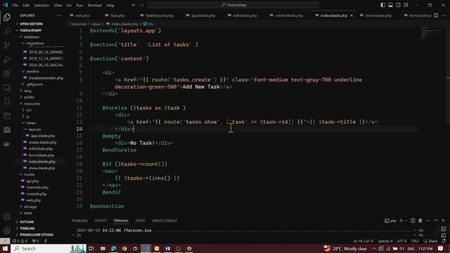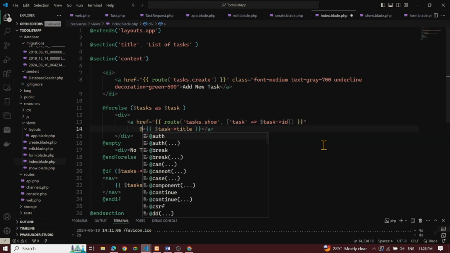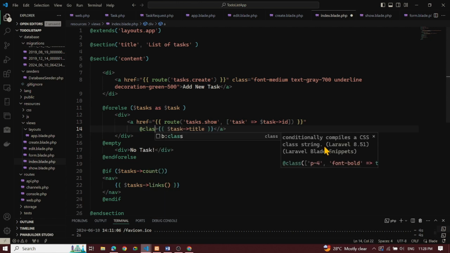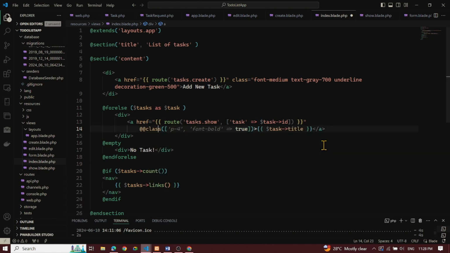Let's also put color, for our completed task. So here we can have the href. By the way, the other way to apply our class, as you can see here, we can put a directive, a class, as you can see.